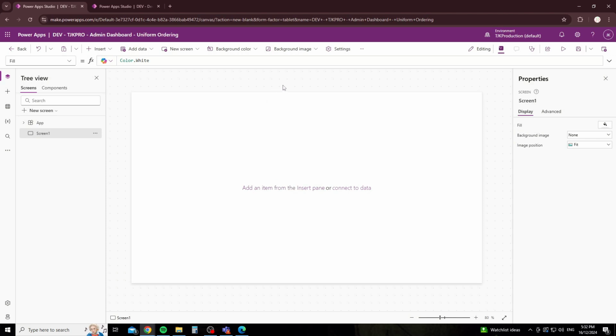So here we are. This is the canvas screen. This is your edit mode. This is where you will be creating your apps. So I'm going to start from the top left, working my way to the right, and then we'll go back over to the top left, move our way down, and then we'll do the right screen.